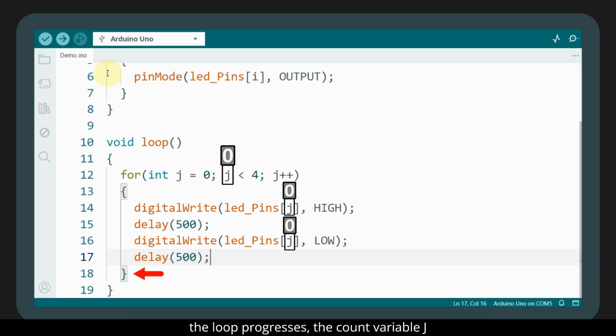As the loop progresses, the count variable j increments by 1, causing the code within the loop's body to shift to the next element, pin 8. Consequently, pin 8 is set high and low for 500 milliseconds each. This process continues until the loop reaches the fourth element. Then the Arduino exits the loop and returns to the top of the void loop section. Upon re-entering the loop, the Arduino repeats the process, blinking the 4 LEDs in succession once more.